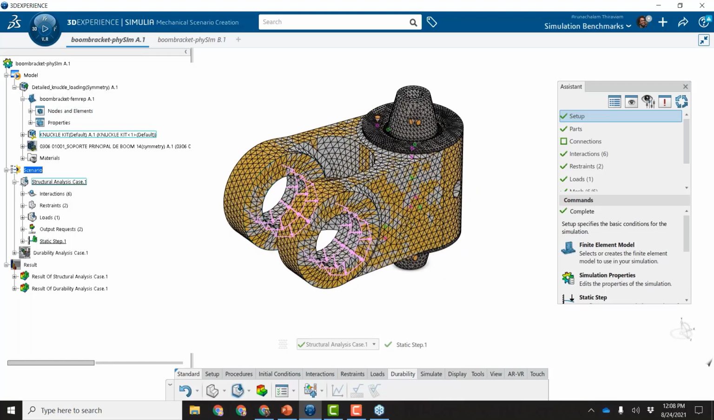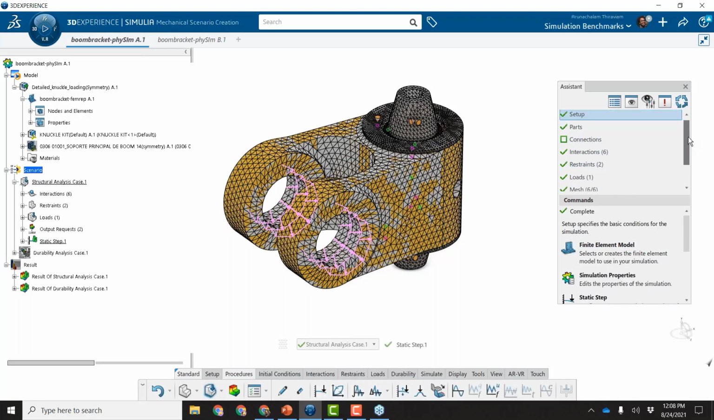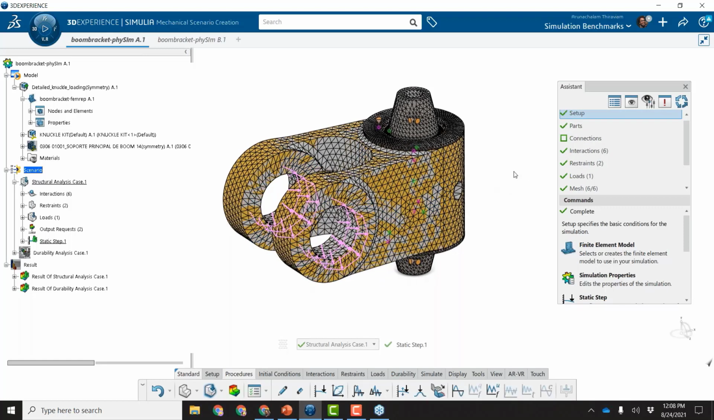Now, how you interact with your model is through three basic interface objects. One is this feature tree that gives you the history of all the analyses and setup parameters. Then you have this little action bar that gives you access to all the buttons to set up the analysis. Then you have this little assistant panel that makes sure that you're on track on what you're setting up, because sometimes these analyses can get slightly complex from a setup standpoint. So it'd be good to have this little assistant to remind you of what you have and what you've missed.